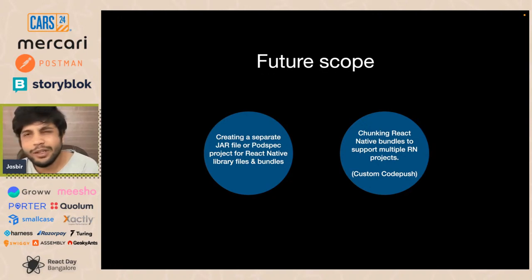So what we are looking for is implementing a custom code push solution where there could be a bundle for A, there could be a bundle for B, and then there could be a common bundle. So whenever a user opens a business line, the bundle that is downloaded is A and then the common one, and we do a plus common by ourselves. So this would greatly improve the performance of the app and also the developer experience.